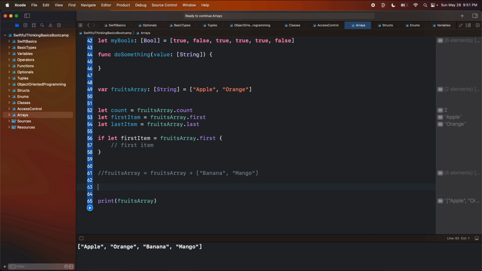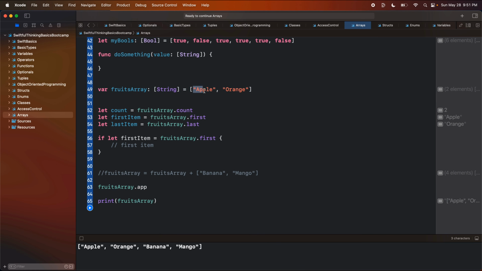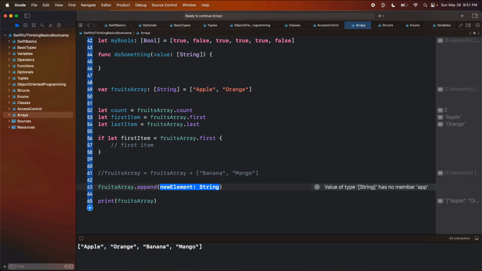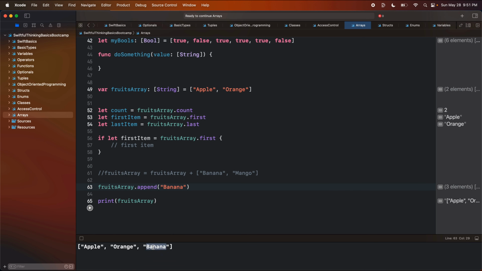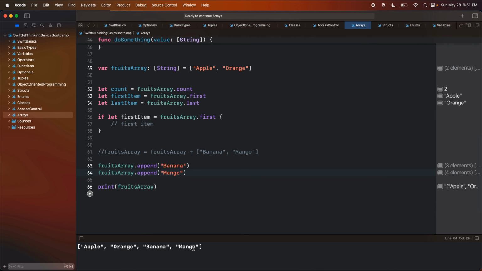So I'm going to call here fruits array dot append. Now, append means add the item at the end of the array. So if this is the beginning, this is then the end. So after orange, I will append and add another item. So here there's two options, append new element, and I'm going to append a banana. And then let's run this, and we can see that banana was added. After we append that, let's do it again and append mango. And then that should work as well.